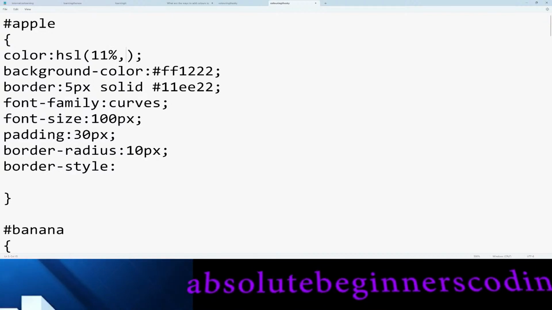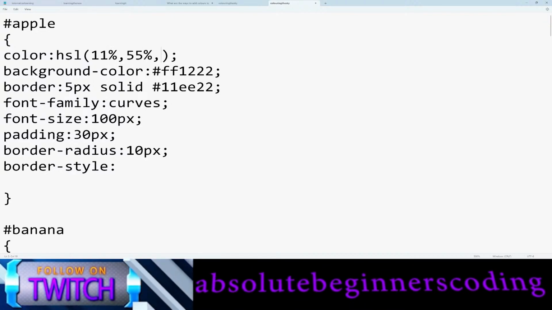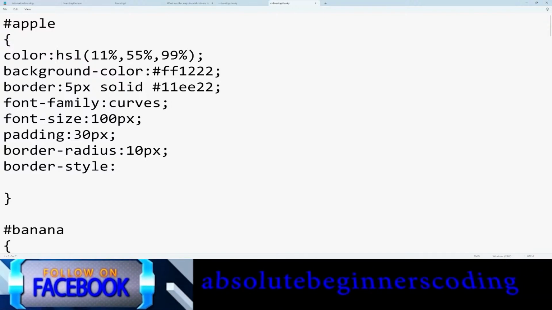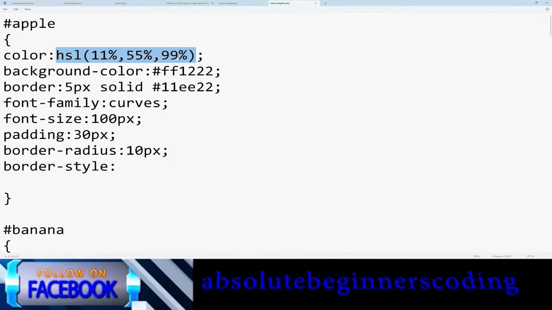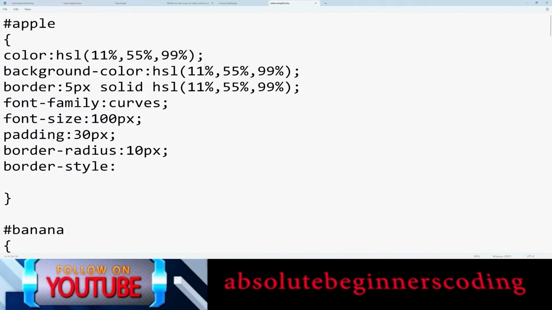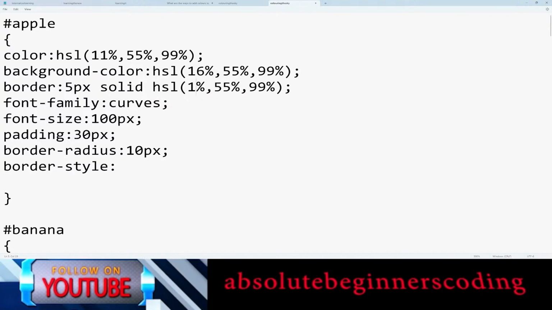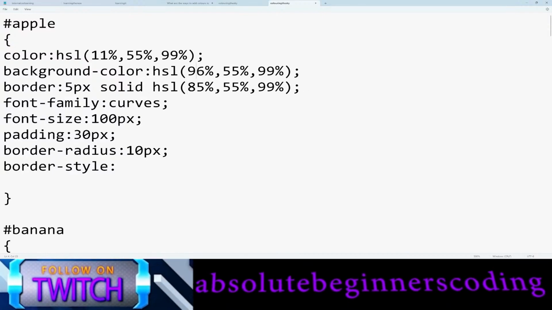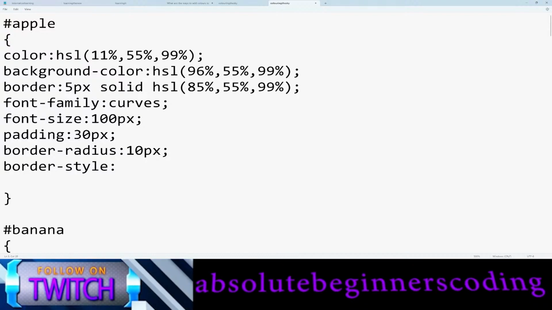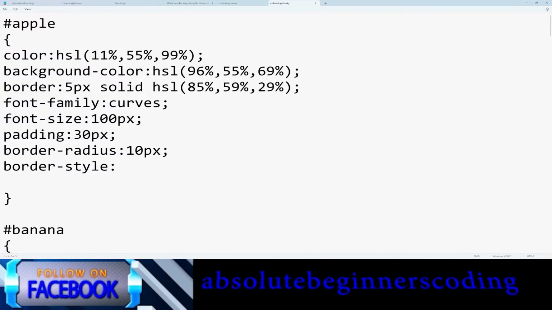11 percentage, 55 percentage, and 99 percentage. So this is how to use the HSL. I'm copying it, pasting it here, pasting it here. I'm changing it so that it will not show up the same one. Okay, so this is how to use HSL, guys. It should always be in percentage from 1 to 100.